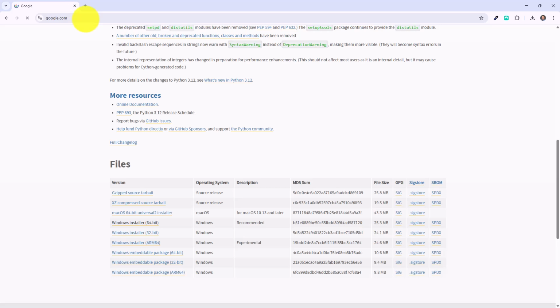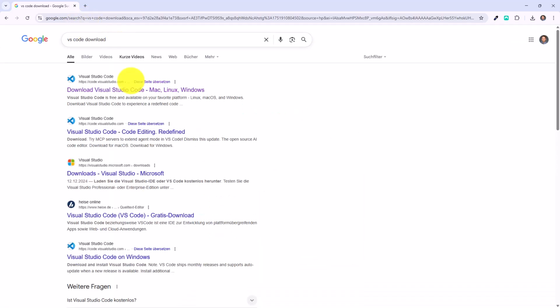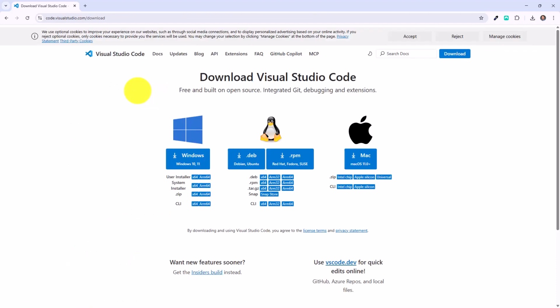So you can just look via Google for VS Code download, and then you find the right download page and can install it for your system. Nothing specific here to mention, just a standard installation, and you should be ready to go.